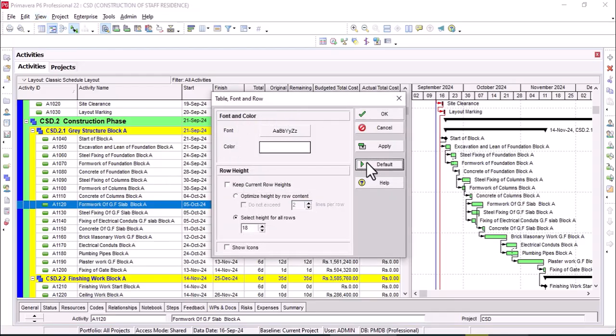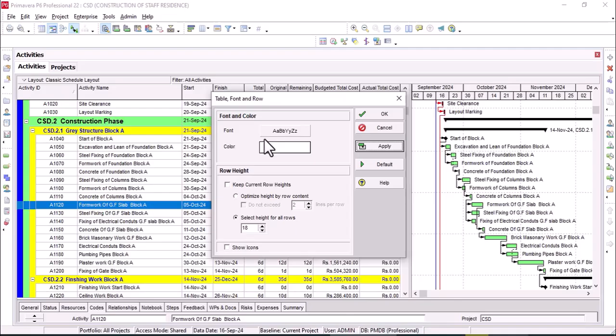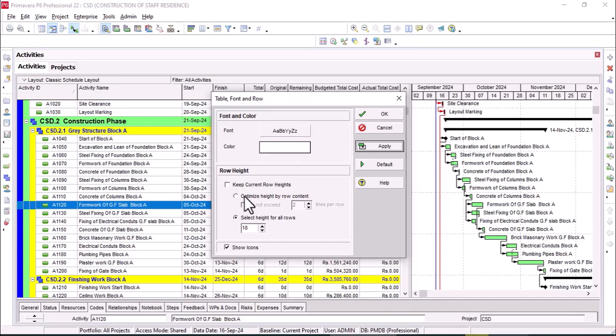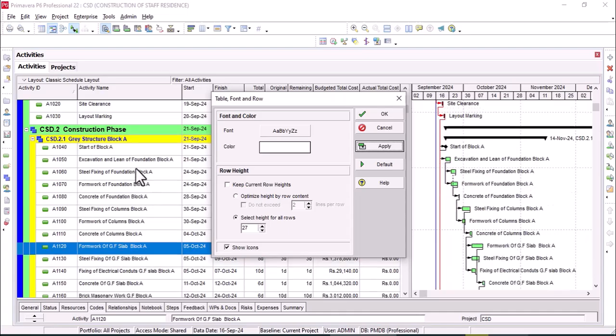If you click on the default, then it will be selected according to the default. If you click on this, check the icon, apply it, all activity icons will be shown. If you want to change the row heights, then it will apply. You can see that the row heights are changed.